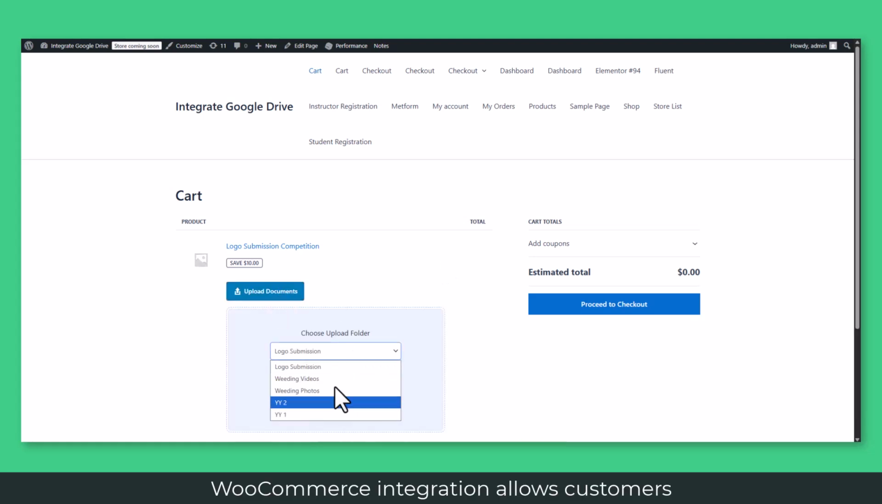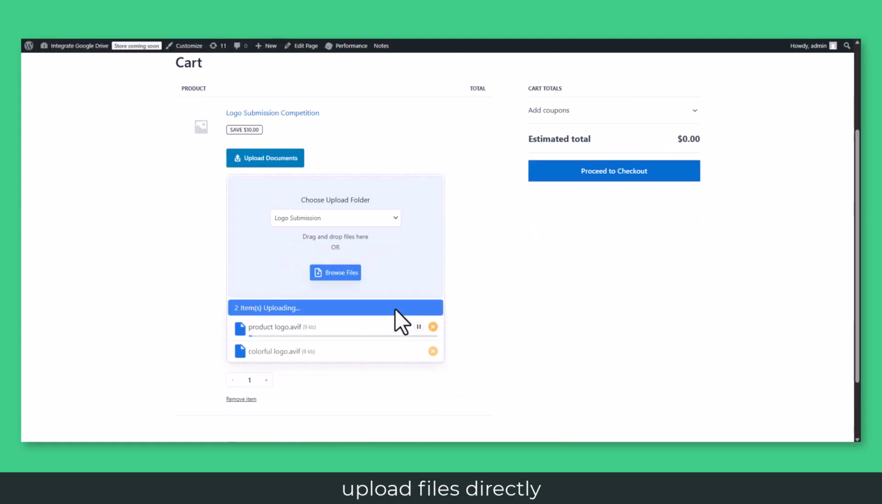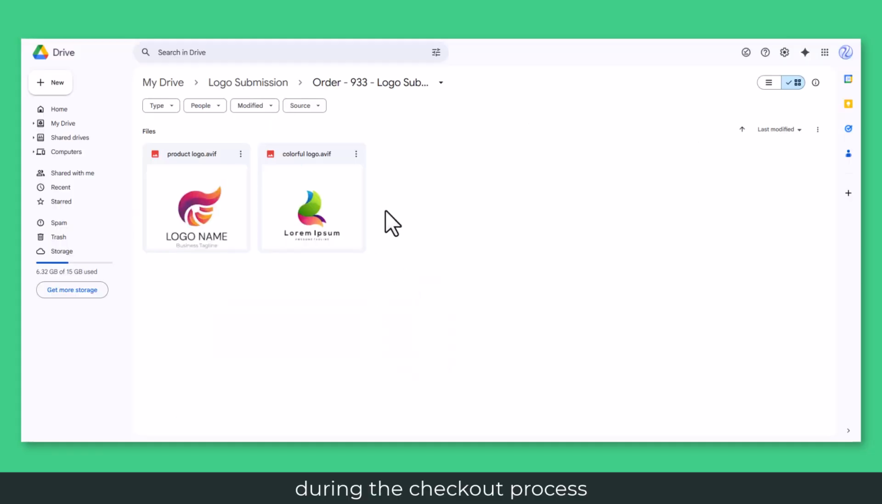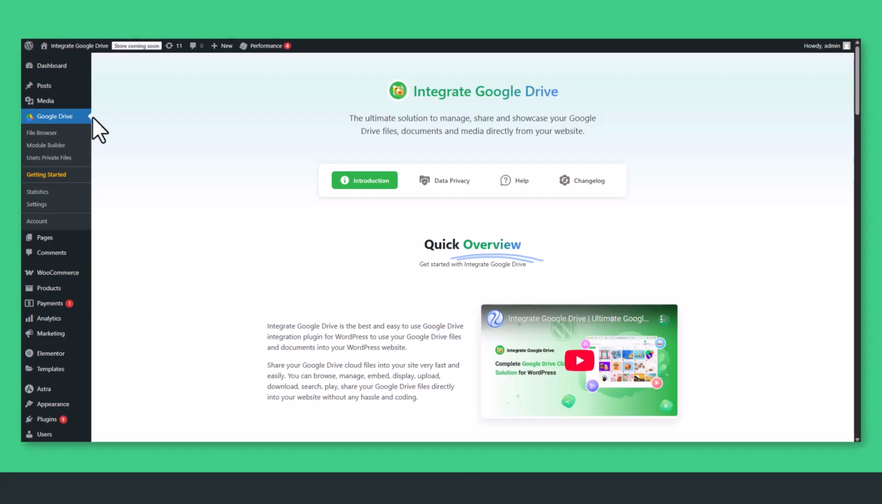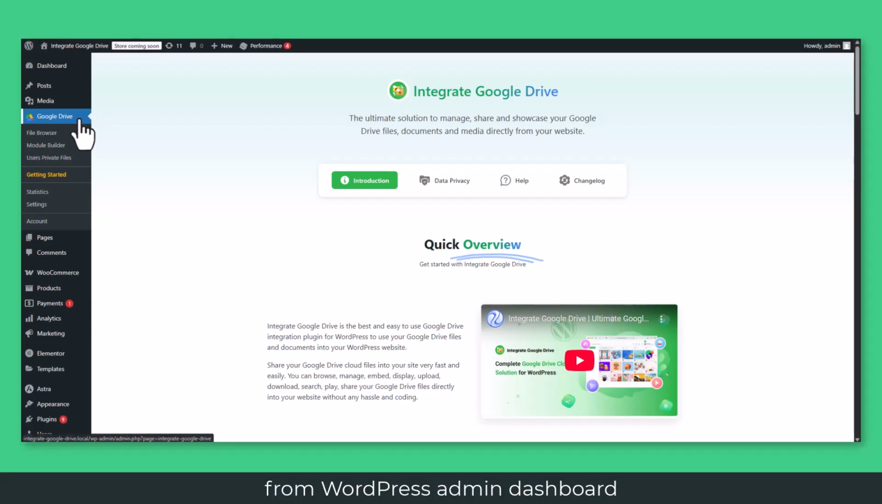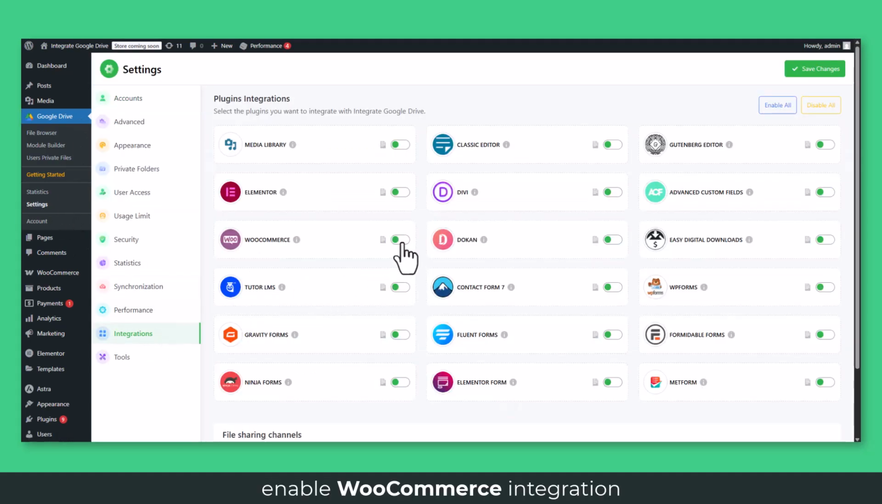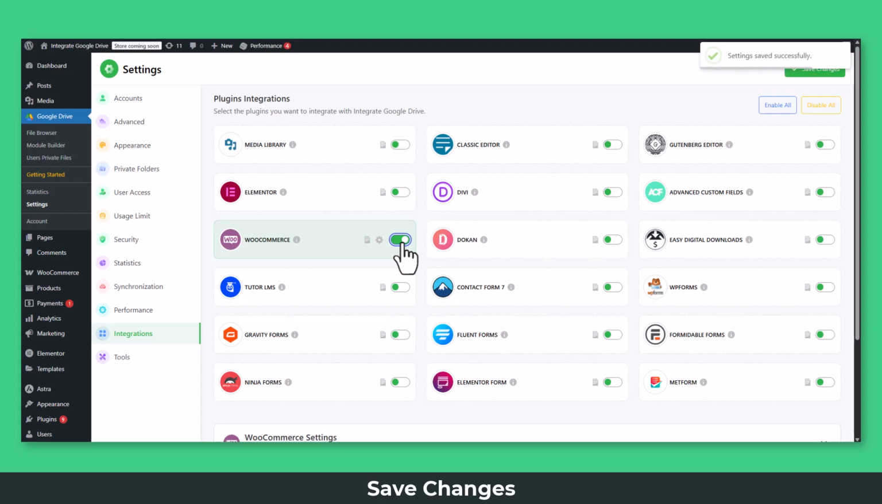WooCommerce integration allows customers to upload files directly to your Google Drive during the checkout process. To enable WooCommerce integration, navigate to Google Drive. From WordPress Admin Dashboard, Settings, Integrations, enable WooCommerce integration, save changes.